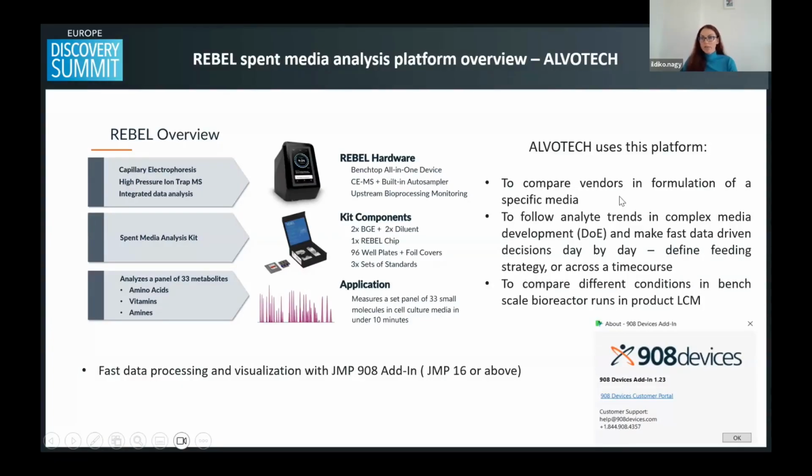We compare vendors in formulation of a specific media, and we define which vendor could perform the best for the media. As I mentioned, we are doing complex DOEs and we need to follow the analytic trends in these different media conditions. We have to make fast decisions day by day to define feeding strategy, or we just need to see these conditions, the analytic trending across a time course.